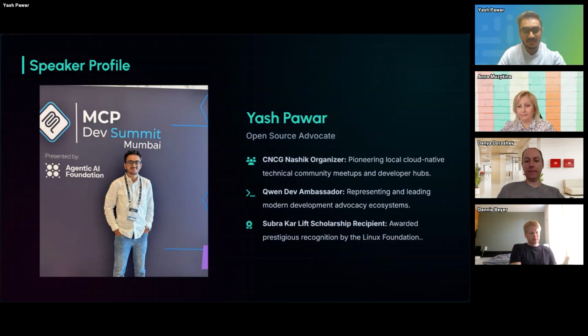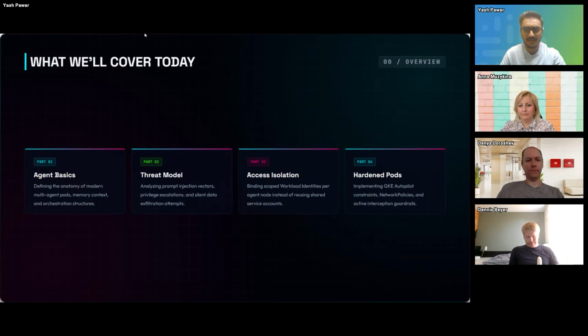So let's go to our main agenda, what we'll be covering in today's session. We'll go through agent basics: what are AI agents? Then we'll go for threat models: what exactly the threats are, how models can hallucinate and how they can be easier to manipulate. Then we'll go for access isolation: how access should be towards our end itself and not to others. And then we'll go for hardened pods, meaning that no one can change the access at runtime.